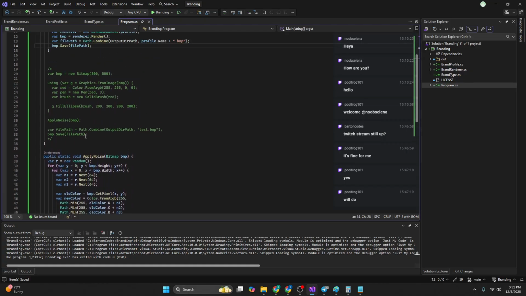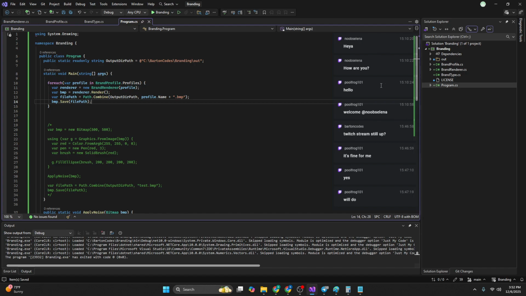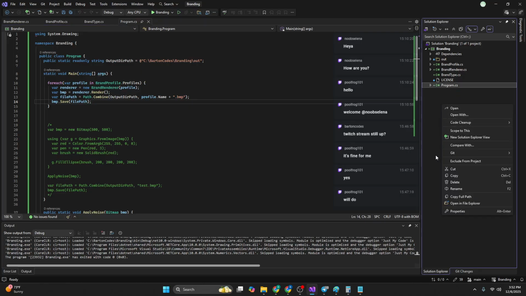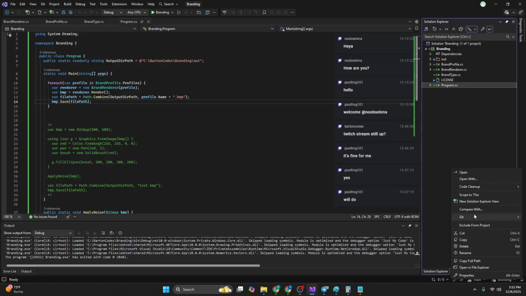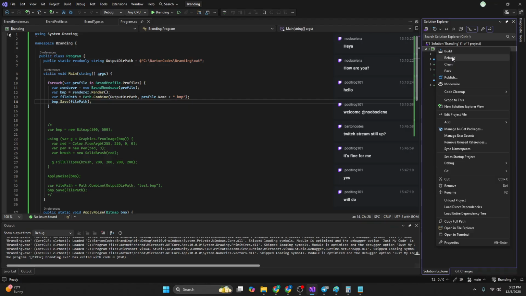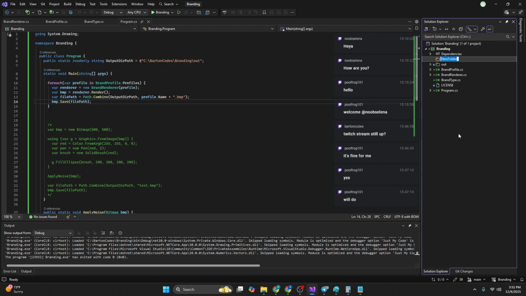So this one that we started to do, we could probably model this as something like an effect. Let's call it a filter. So a filter is a thing that takes a bitmap and outputs a bitmap of the same size. So yeah, let's do it like that. Let's make ourselves a folder for them. Make a folder called filters.